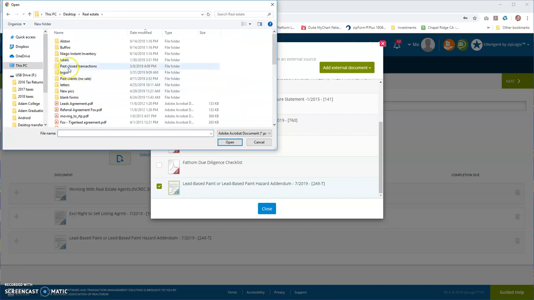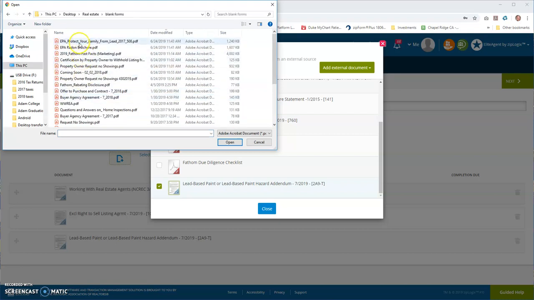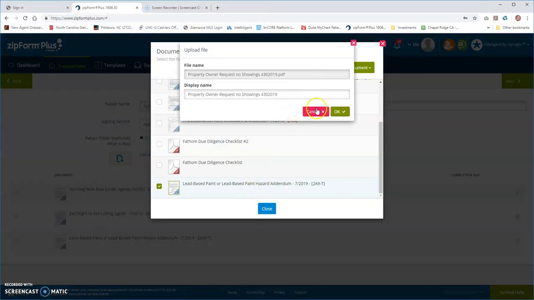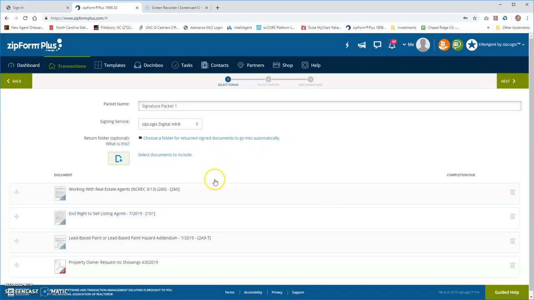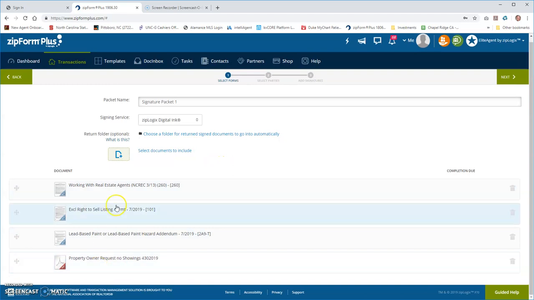So if I go into that spot here, let's just say you want to add in the no showings form, property owner request no showings. Okay, that is now going to be in the packet that you're going to send your client for electronic signature. So as you can see, here are the documents. I'm just going to give it a better name.